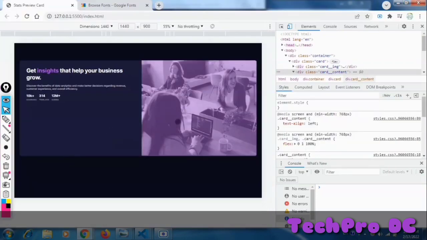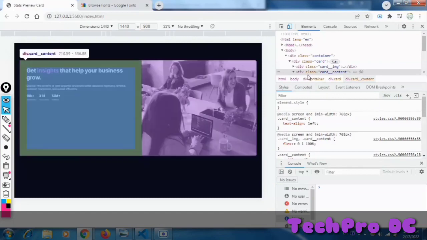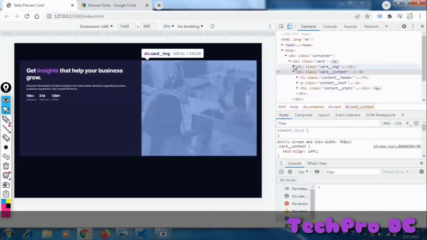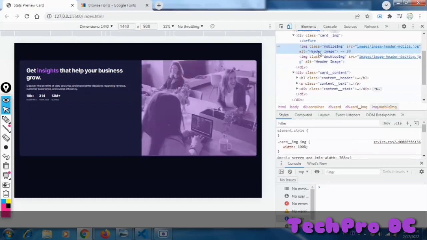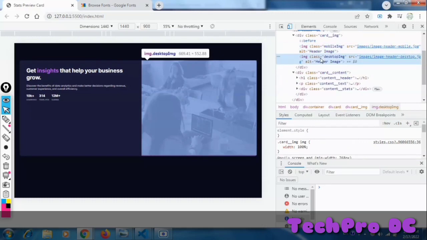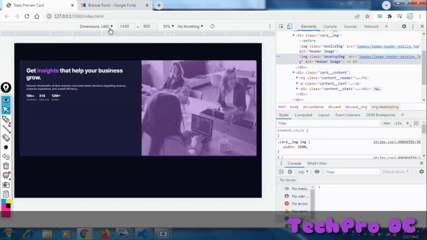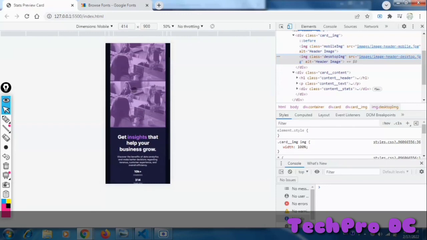You can see now that this is the image for the desktop. If you come here, you can see that this is the one that is showing. This one is not highlighted because it's not visible. So this is the one that we are seeing now. You can see this is the desktop image. But if you go back to the mobile version, you can see that both images are showing.